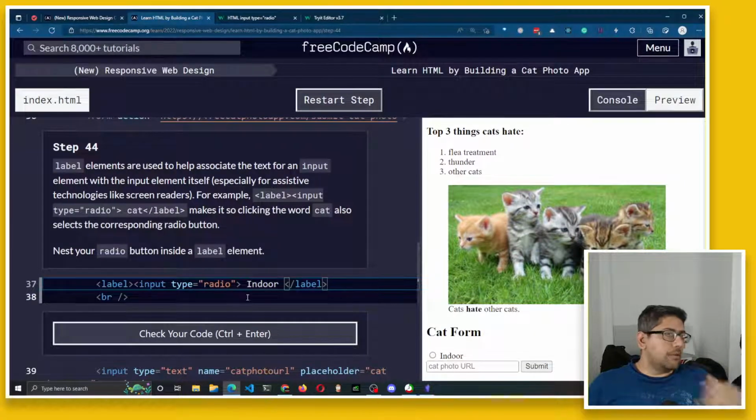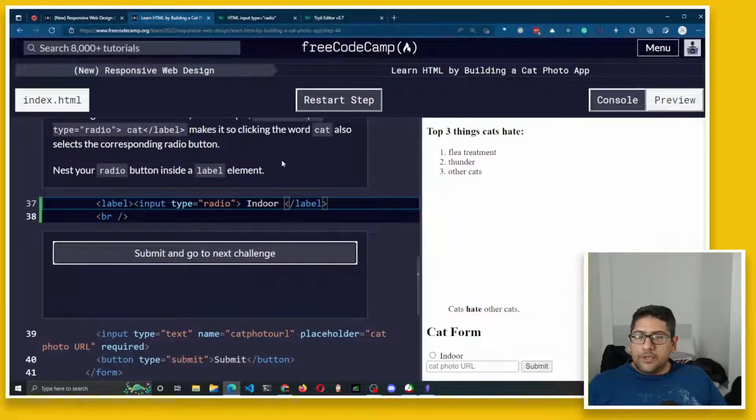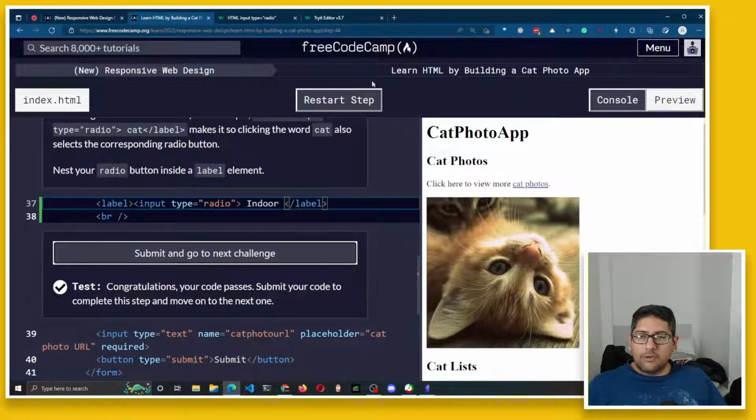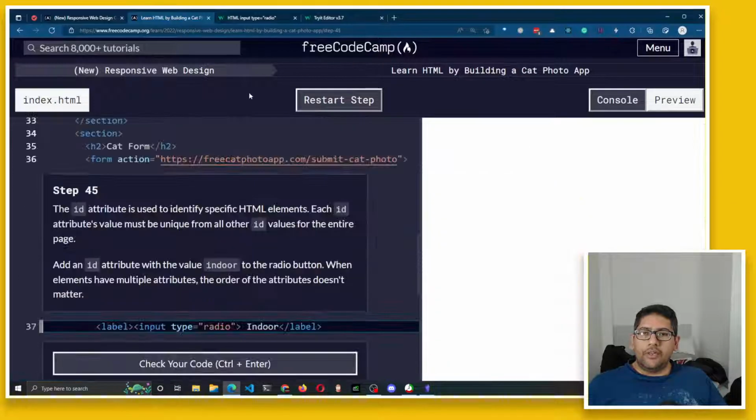Similarly, you'll also put a label when you have first name, you put it next to the name, or last name next to the text field. That is also where you will use label. Check your code. Does this work? Works fine. Next challenge. We are in 45.